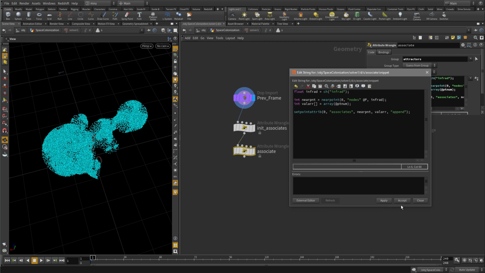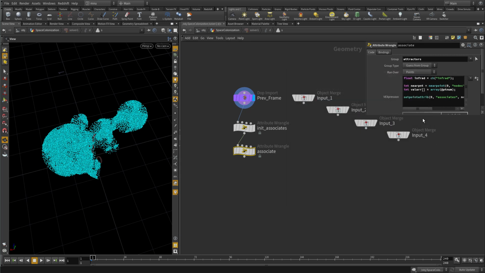So press apply and accept. Looks as if we don't have any errors. Now press this button here. I make this pane a little bit bigger, and you see that this created the infrared parameter and set this to 0.03. So now let's grow the structure.